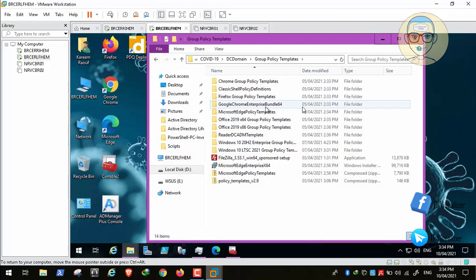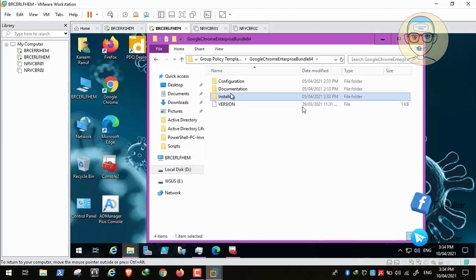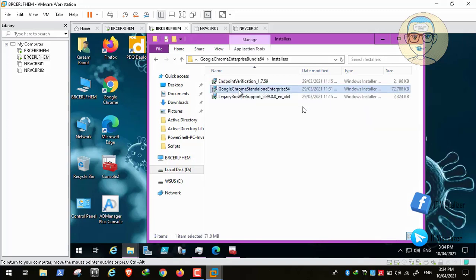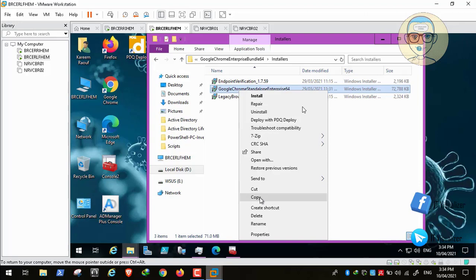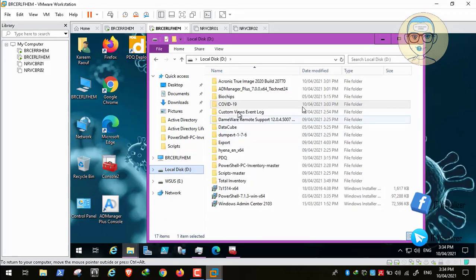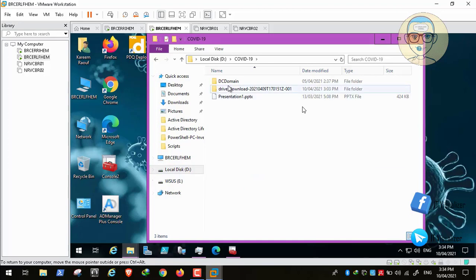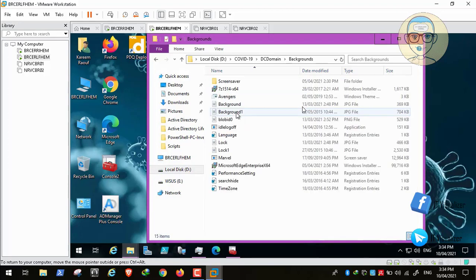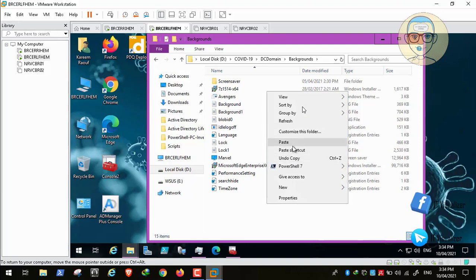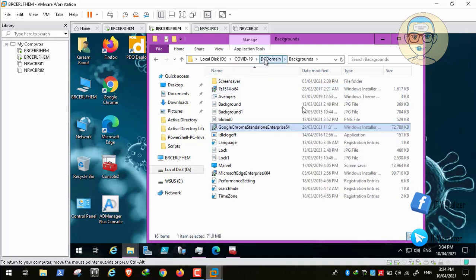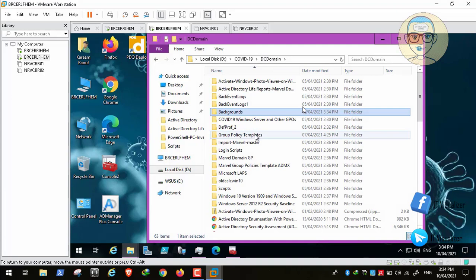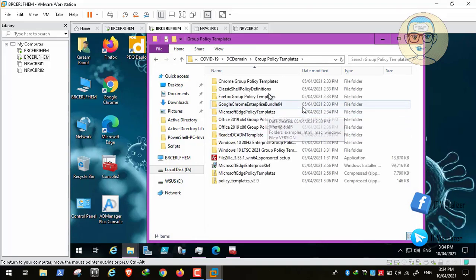So now we will go and copy. This is the Chrome. We will get the Chrome also as an .msi file. All of these are .msi files. So here we will go and add it to the backgrounds folder. This is a shared folder. And then we will also have the Firefox. I need to have the Firefox also added to the list of software that we will deploy.